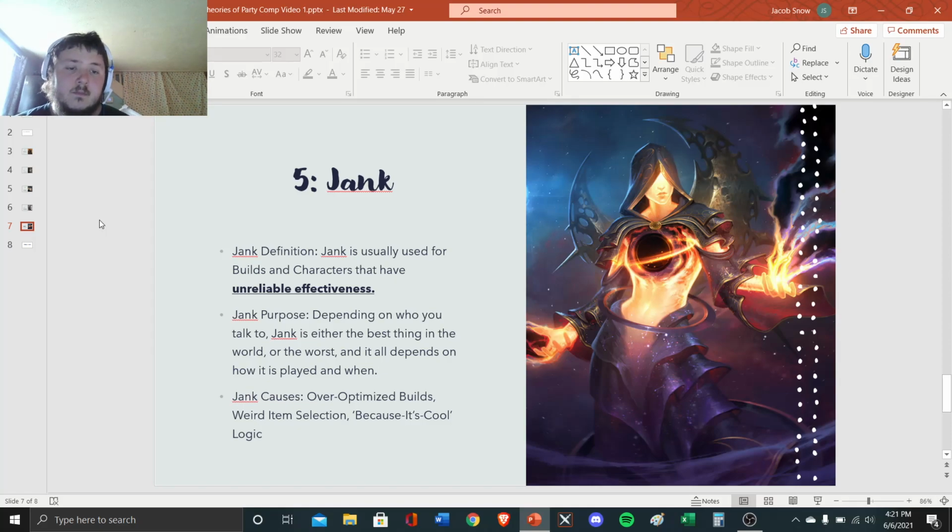Jank is unreliably effective. In some situations, the jank character can be amazing! In other situations, jank will literally drag down your raid or your game because it's so unreliable. And usually in games like MOBAs, if a character is jank, it's not the player's fault, it's the game design's fault because it's unreliably effective and requires everything to be just so in order for it to actually work.